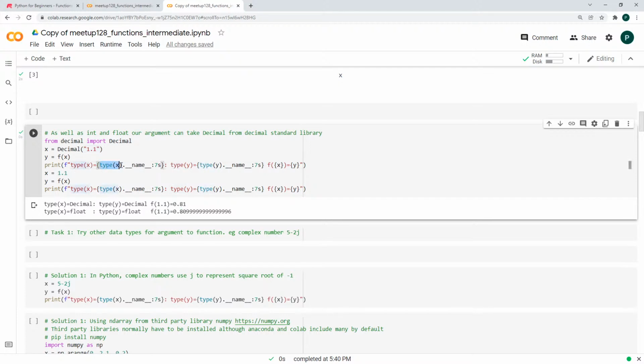Anything to the left of the colon is the value you want to display, anything to the right of the colon is the format you want to display it with, and that applies to anything that's in these curly braces. Anything outside the curly braces is just straight text. Alright, now let's look at the results, and you can see these floating point errors that I was talking about. So x is a floating point number, y is floating point, so f of 1.1 is 0.809999 up to 6. So very close, but not exactly the same.